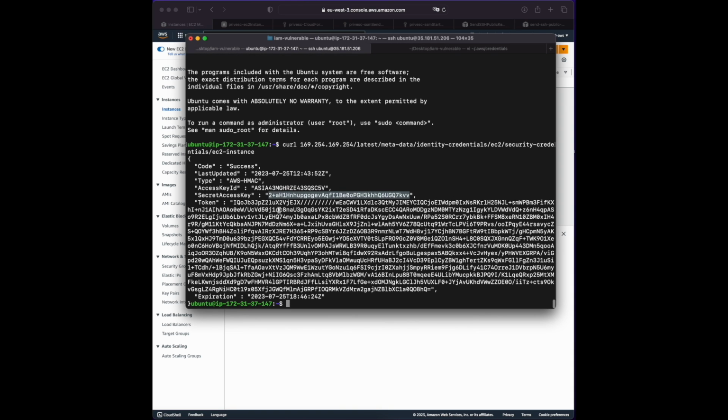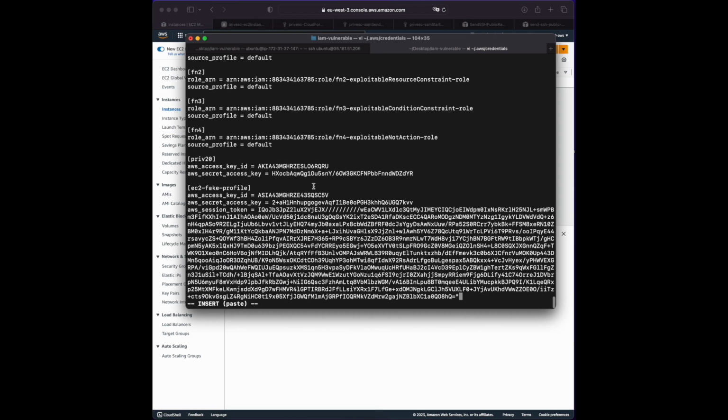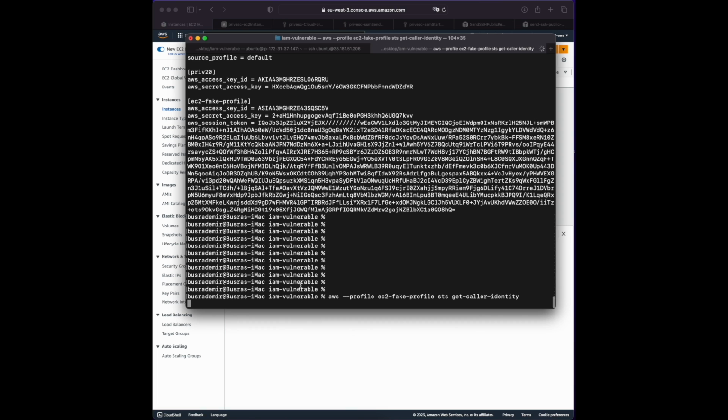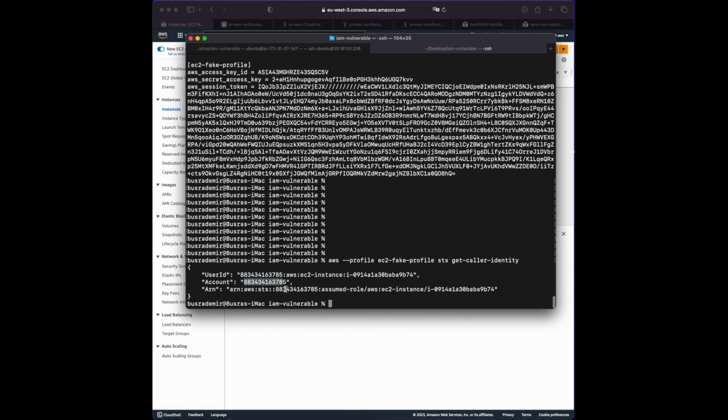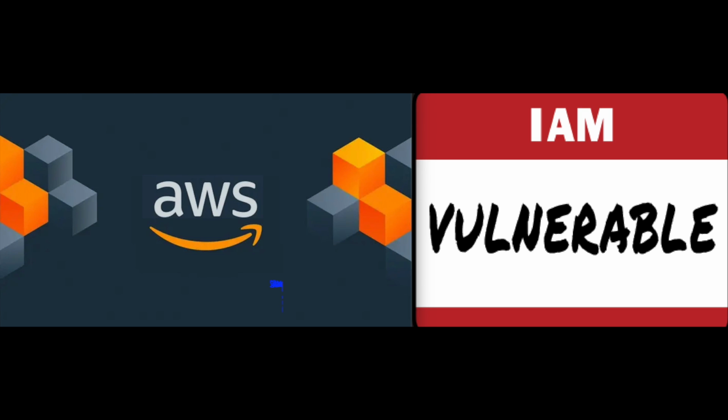After adding that, we can also check for the account ID with the sts get-caller-identity command, the account ID as well. So what we can do is just go to the console and log in as this user with the access and secret key that we already have.